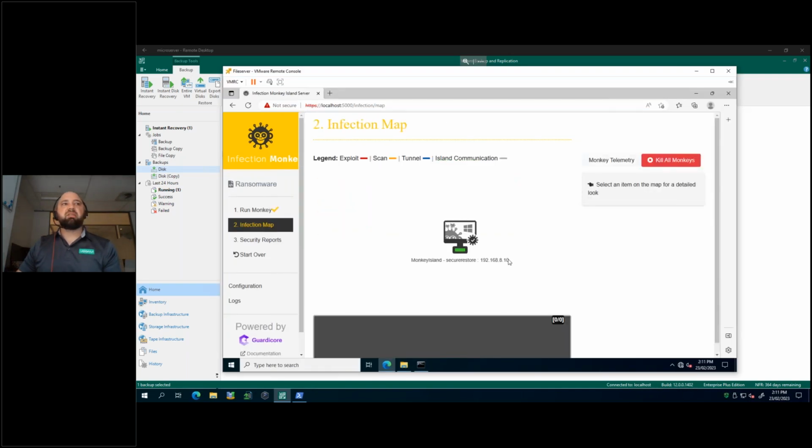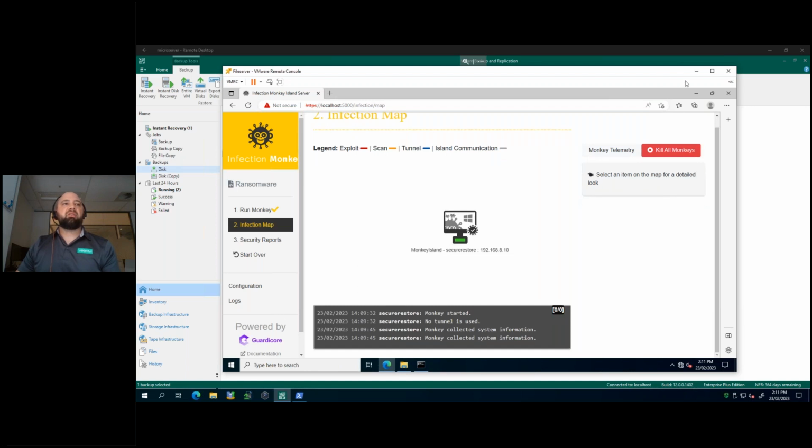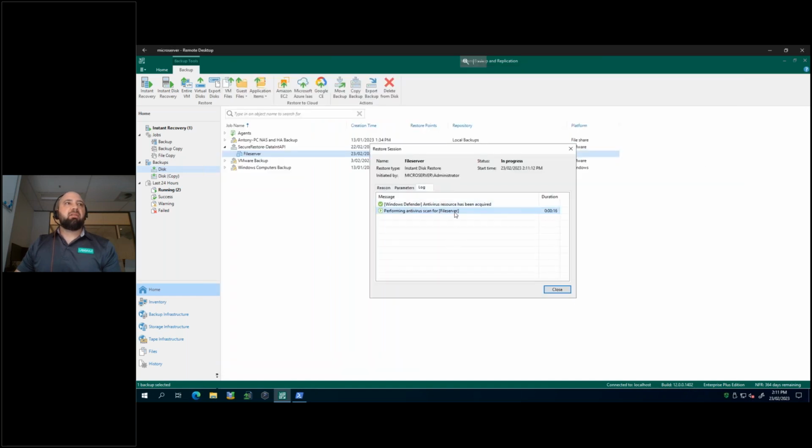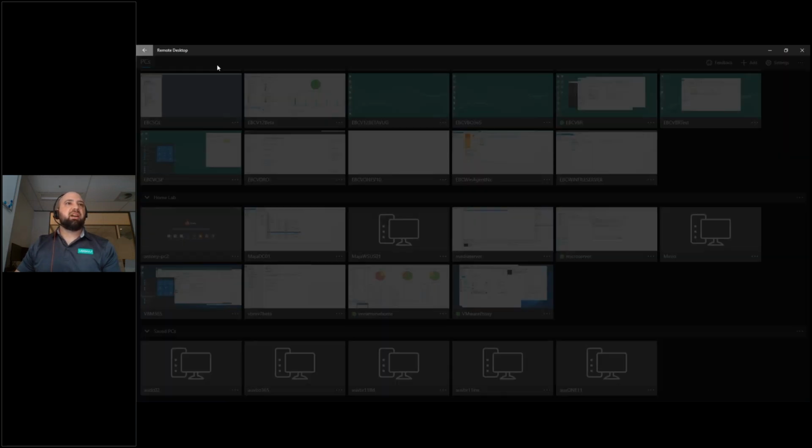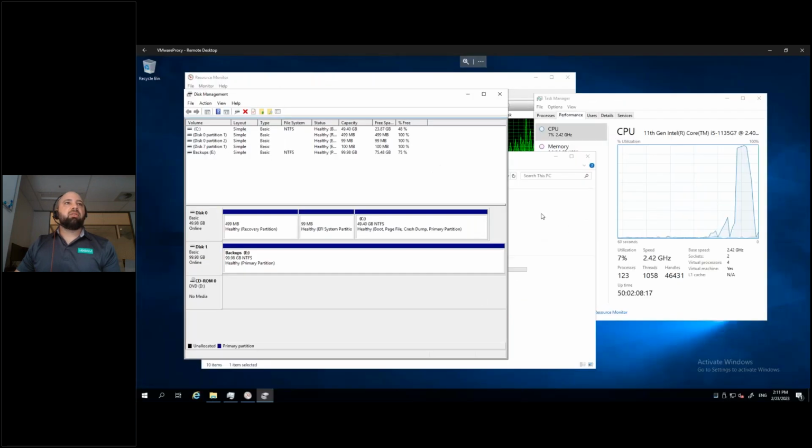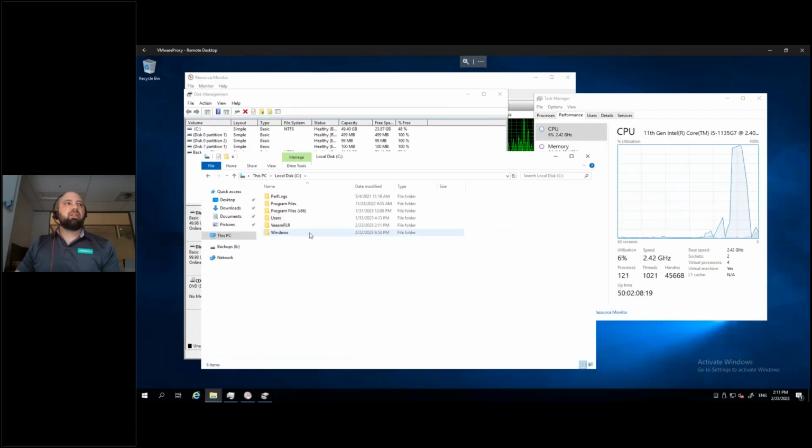You'll see it's starting to build out an infection map, but we've only got a single server in this environment. So we started it. It's collecting information about my environment and starting to do its worst. And in the background here, you'll see this restore session is started. It's loading that drive, so it's loading that volume.